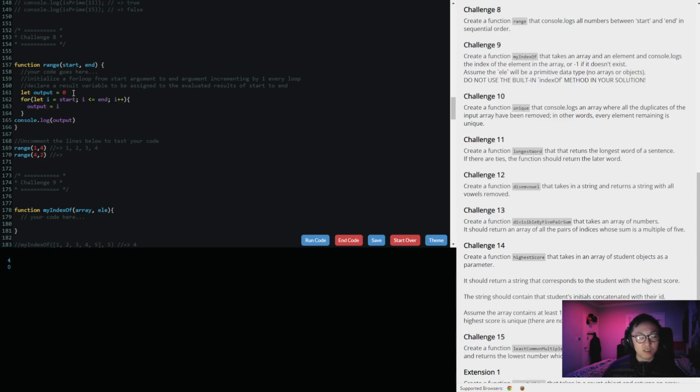Off the top of my head, I can't think of a way other than pushing it into an array and then returning it after, joining it after, I mean. So, array dot push, what are we pushing? I. Yes, exactly. Now we have to do join, and that's what we'll get: 1, 2, 3, 4, blank.